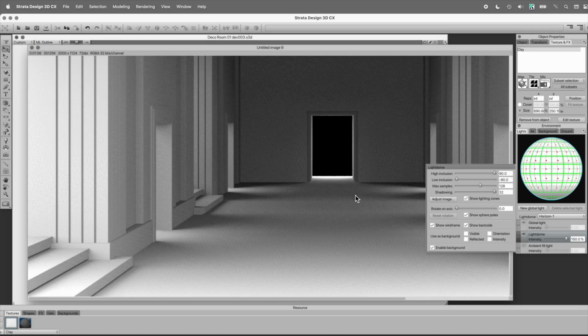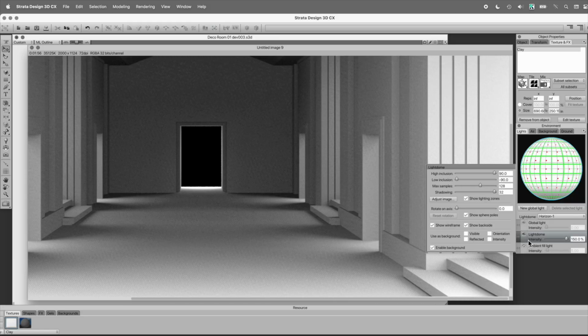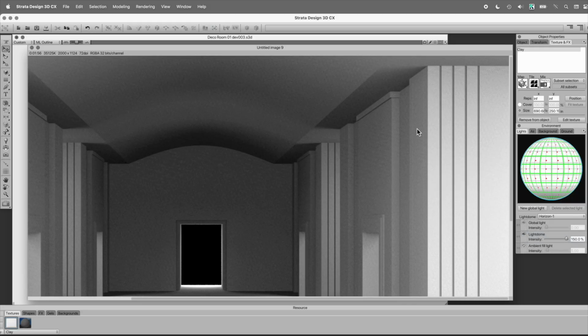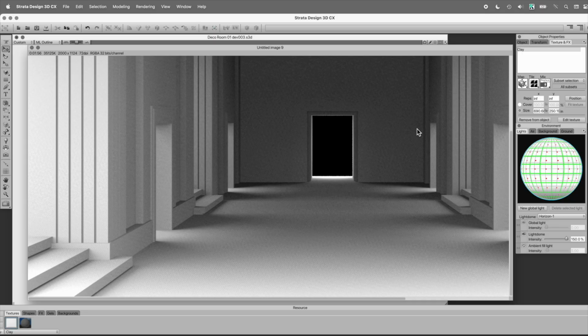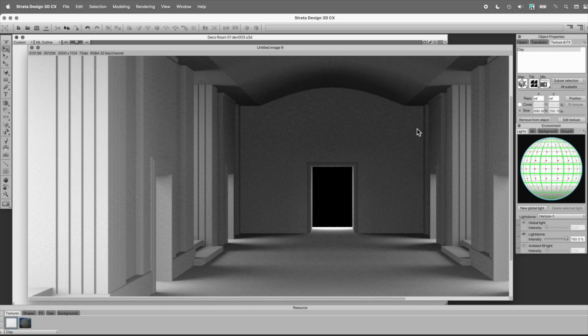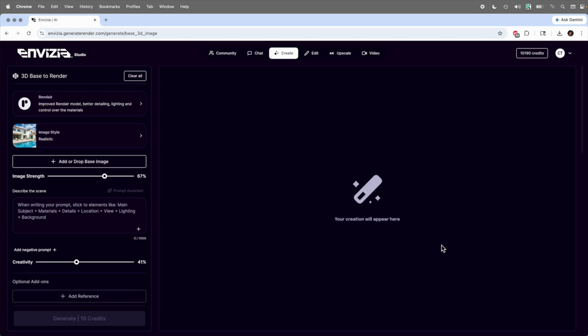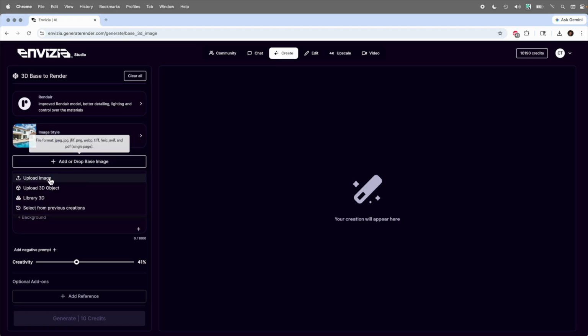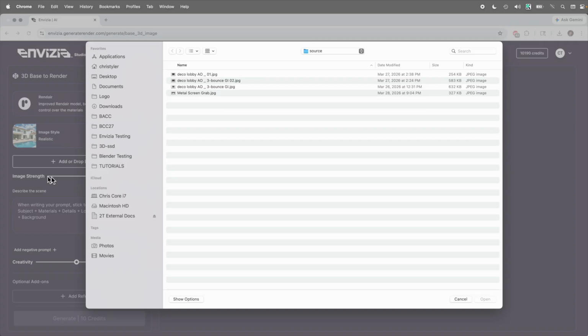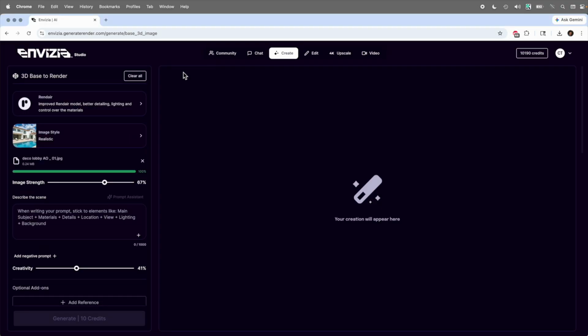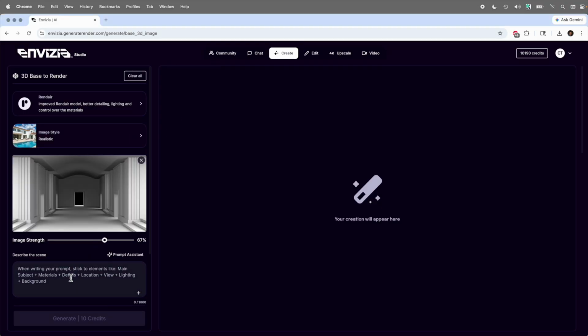So there we go. We have our image, and it has captured basically all the surface topology and contours that we need. So now we can save this and bring it into Envizia. So now we're here in Envizia. Let's go ahead and load up the image that we had just generated in Design 3D. There we go. And let's put in our prompt.